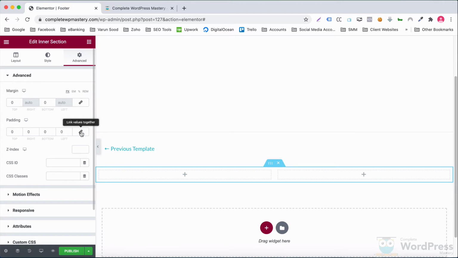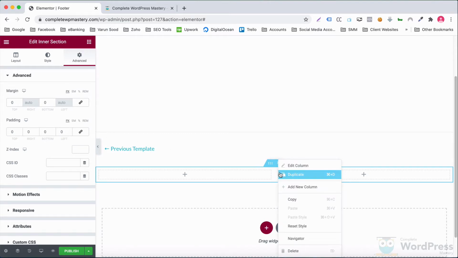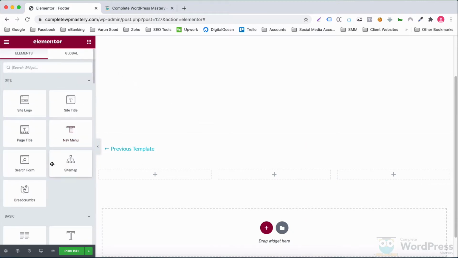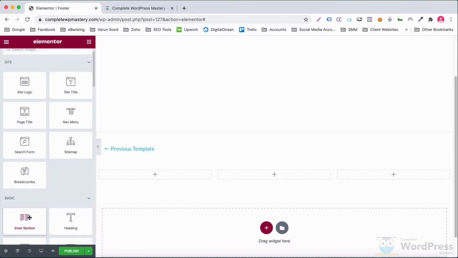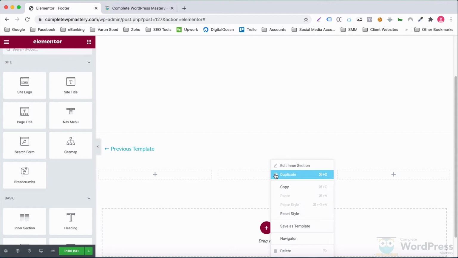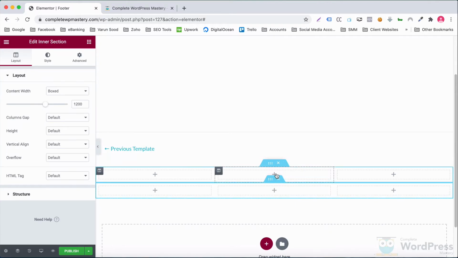Since we want to have 3 columns in the upper section of the footer, let's add one more column by right-clicking the column handle and then selecting Add New Column. For the bottom section, we can add an inner section manually, like we just did for the top section. An alternate way is to right-click the handle on this already added inner section and then clicking Duplicate. What this has done is made a clone of the first inner section. All the styling applied to that section also remains preserved during this cloning process.